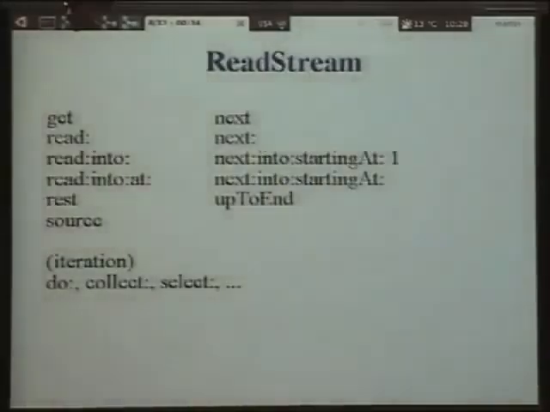As far as the API goes, we chose to change the standard classic API a little bit. I don't want to spend the presentation arguing about why, so we can talk about it later. But we decided to distinguish the single element operations from the bulk operations. So to get a single element, you do a get. To read multiple, you use the read operation, and you have all the variations: read into a collection, at a certain position, and so on.